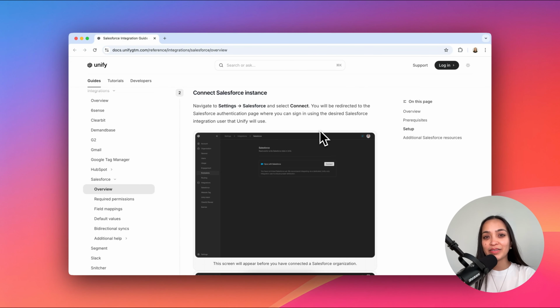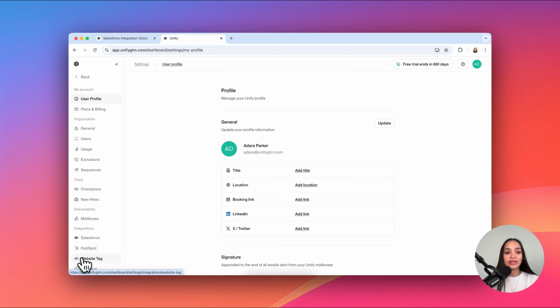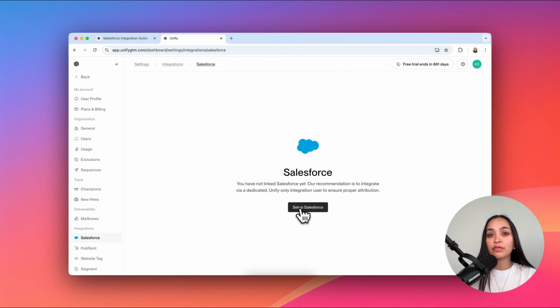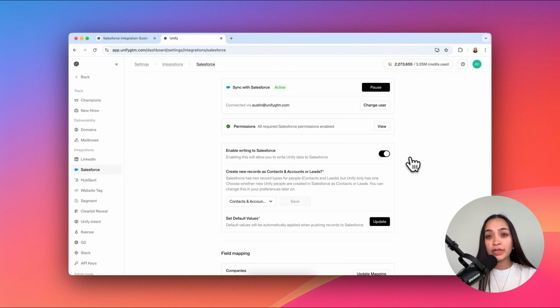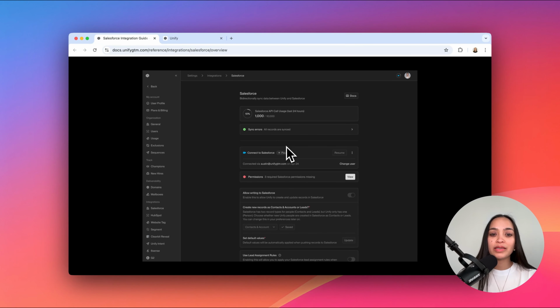Let's go ahead and connect your Salesforce instance to Unify. Navigate to the settings of your Unify instance and click the Salesforce integration on the left-hand side menu. Then click this Setup Salesforce button and authenticate with your dedicated integration user. Once you're connected, it should look something like this. You should see an active connection with permissions enabled. However, if those permissions have not been enabled, it may look like this, and you'll want to click View and work through the permissions that you need to turn on for your Salesforce user.